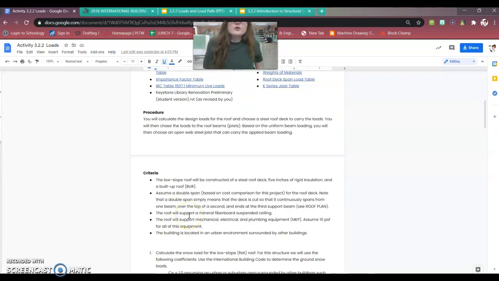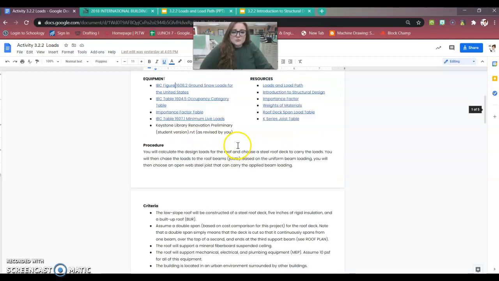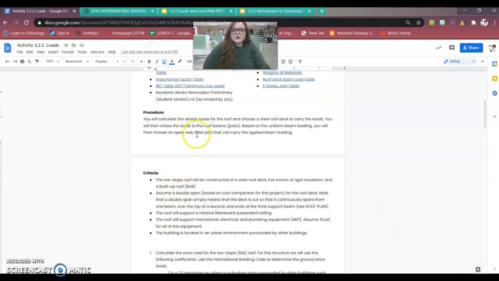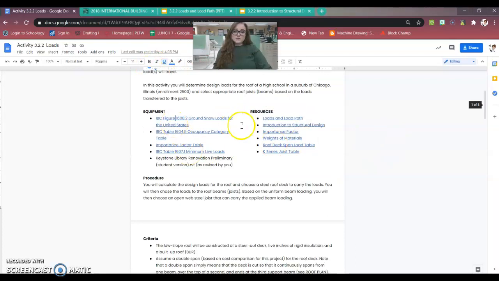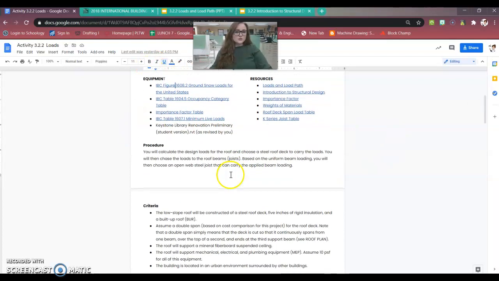You're going to be calculating the design loads for the roof and choosing a steel roof deck to carry that load. You will then chase the loads to the roof beams. Based on the uniform beam loading, you will then choose an open web steel joist that can carry the applied beam load. This is going to take some time. You're definitely going to need to have your PowerPoint open, and you're going to be revisiting some of these documents throughout the entire thing.